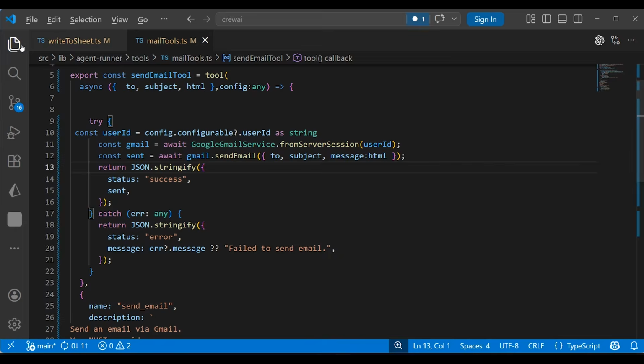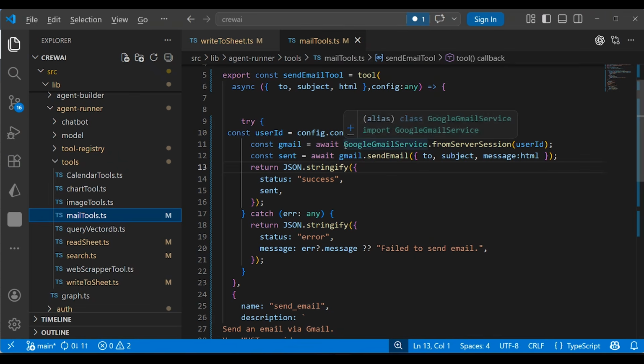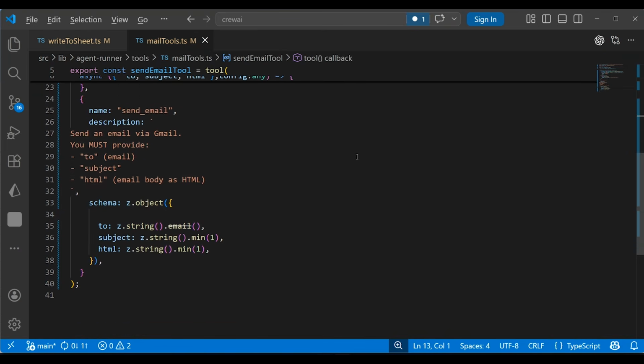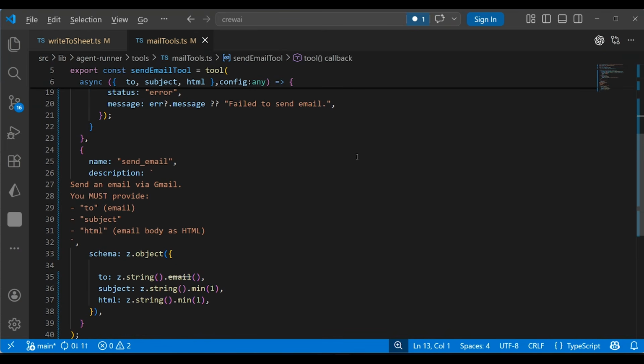Okay, this is the tool, guys, and as you can see, we import here the Google Gmail service class, and we pass here Gmail.send email. We pass here the subject, but also the message. Okay, here's the tool, guys.